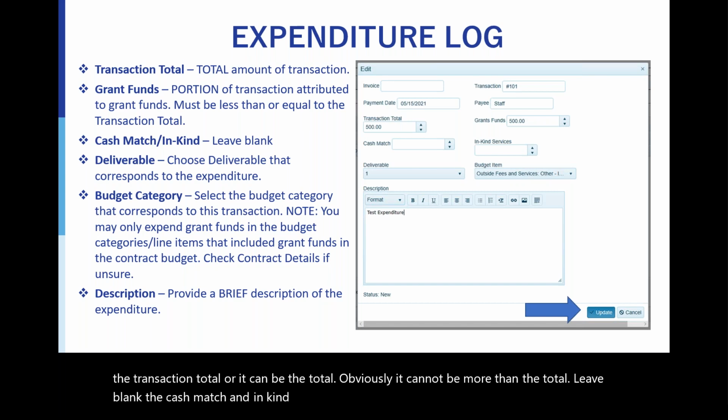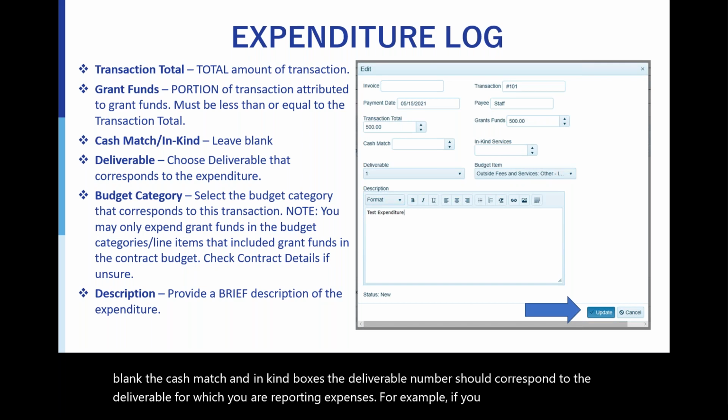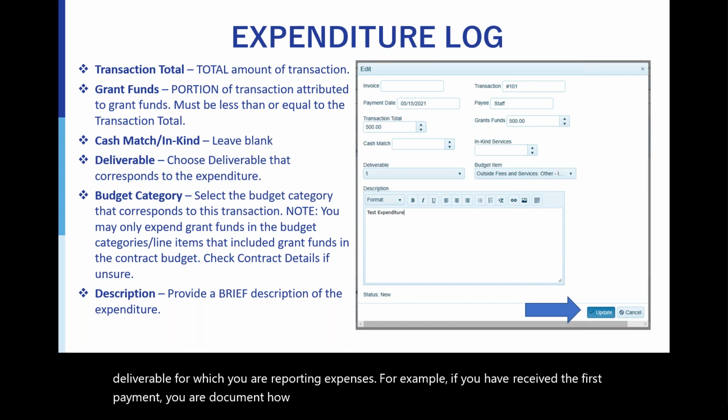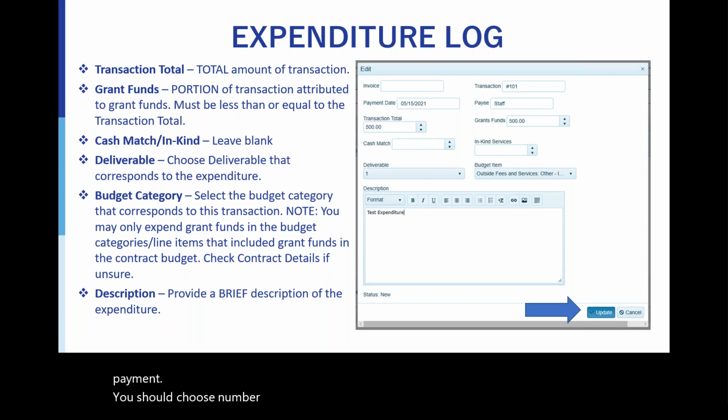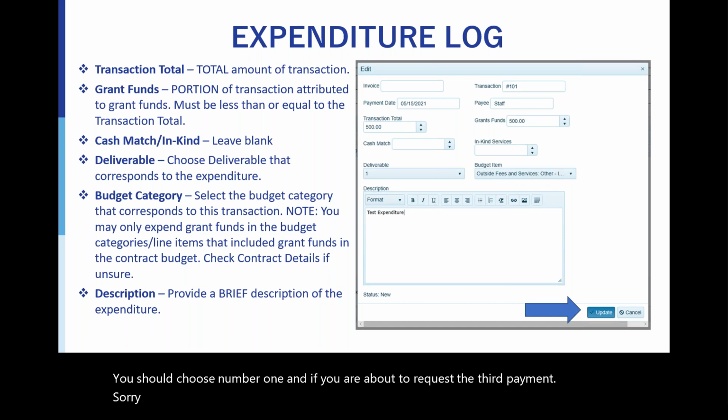The deliverable number should correspond to the deliverable for which you are reporting expenses. For example, if you have received the first payment, you are documenting how you spent those funds before requesting the second payment, you should choose number 1. And if you are about to request the third payment, documenting how you spent the second, choose number 2, and so forth.